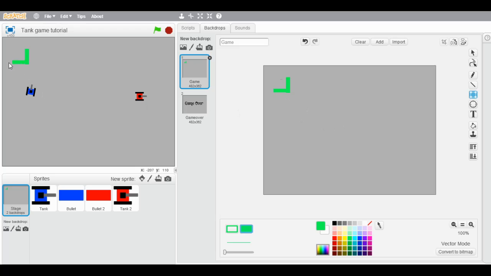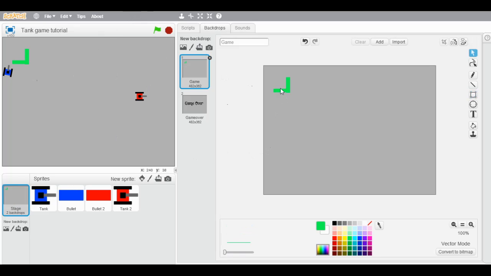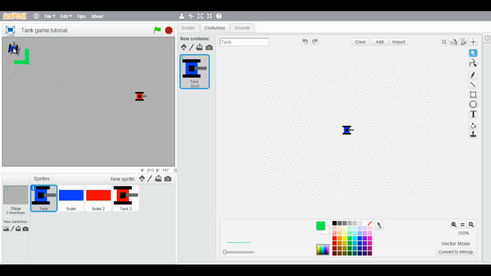Okay, I feel like it can fit through, but still it doesn't look like it's gonna fit through, so I'm gonna make this a bit smaller.